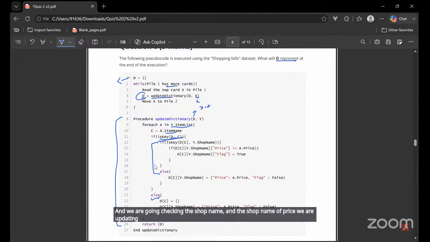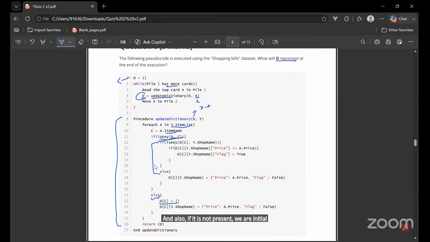And also if it is not present, we are initializing it. So if the condition in line 11 is fulfilled, then we go directly to line 18. Now, line number 12 has another if condition. This checks whether the item is present or not. This checks whether the shop is present. If the shop is not present, it will come here and initialize with this one.